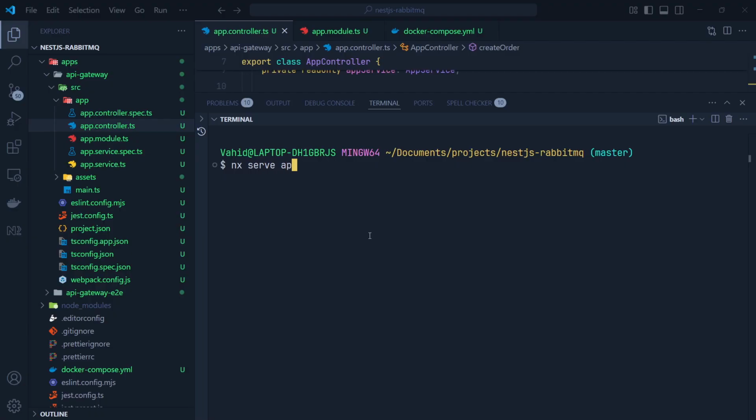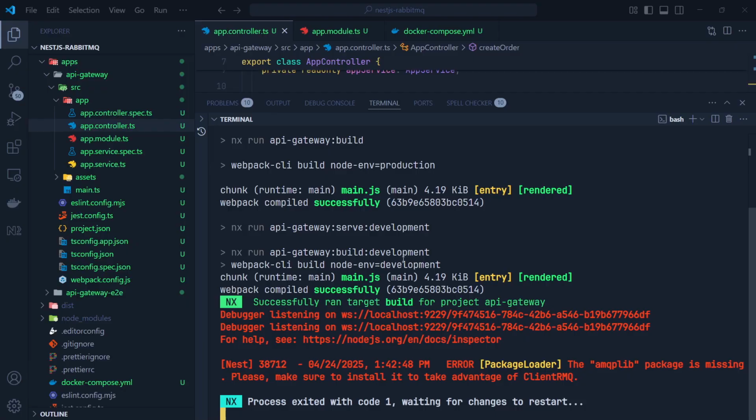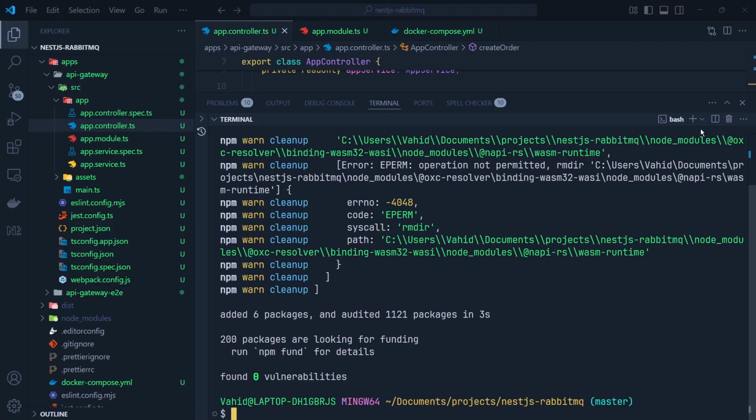Now let's run this application. So nx serve api-gateway. Let's run this. All right, so it actually gives us an error with some missing packages. We need to install this package. So let me turn off the dev server, and here we need to install two packages. I just copied them from the NestJS documentation. It is amqplib and also amqp-connection-manager. So we need to install these two packages inside our monorepo.